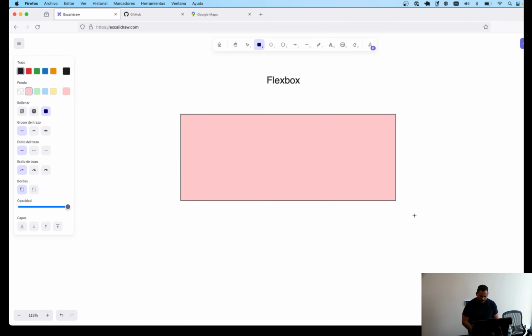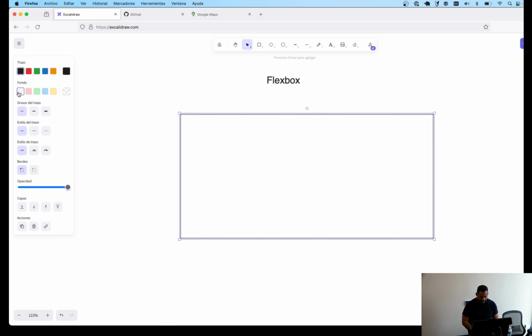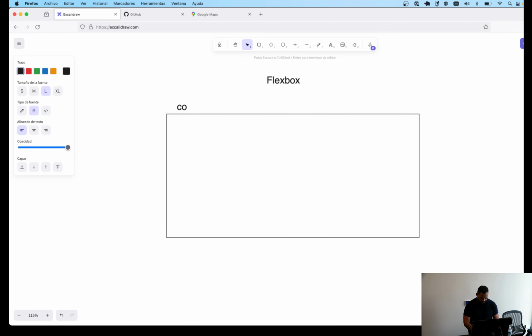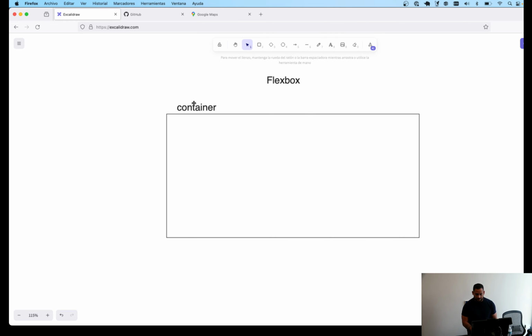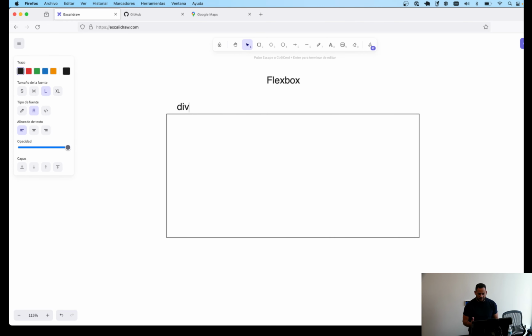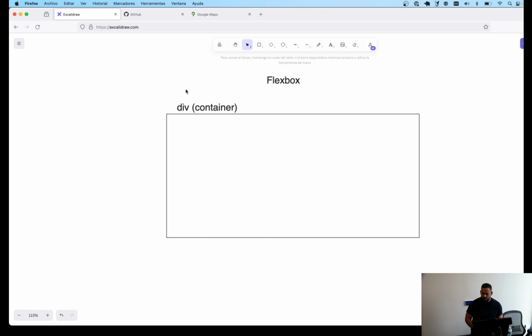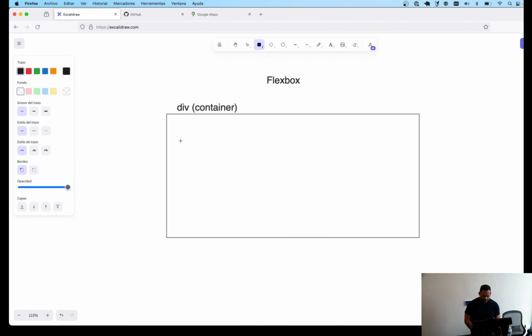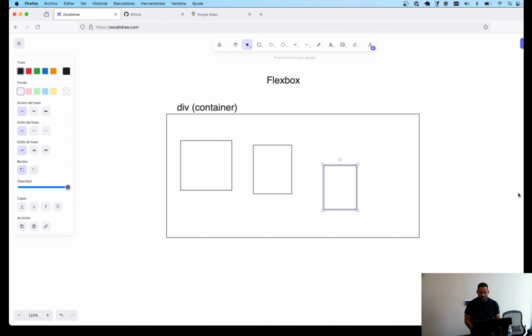So Flexbox works with two things. First is the container, right? So we need a container. Of course, a container is just a div. Don't think about it as a different thing, but we call this div the container. It could be a div, it could be a paragraph, it could be anything. We're going to use divs. So we have a container, and then we have items that we want to somehow organize inside that container. Okay? So that's the problem that we want to solve. How can we organize these items?